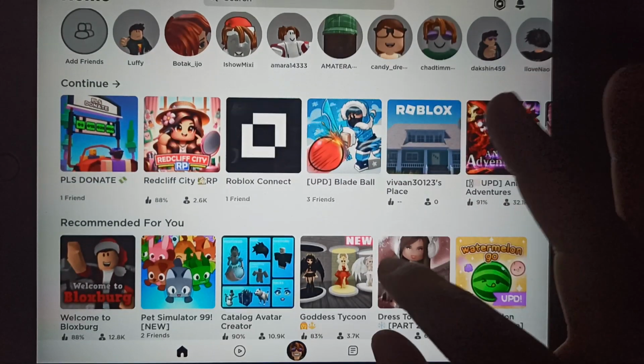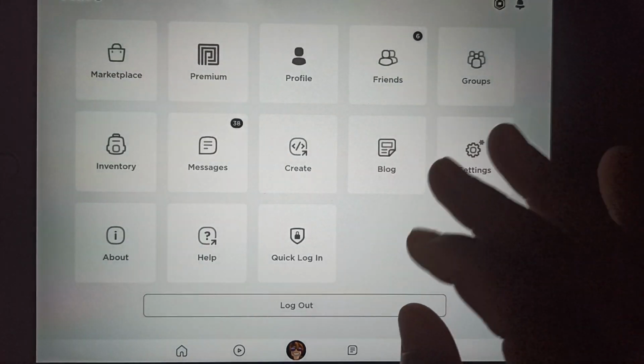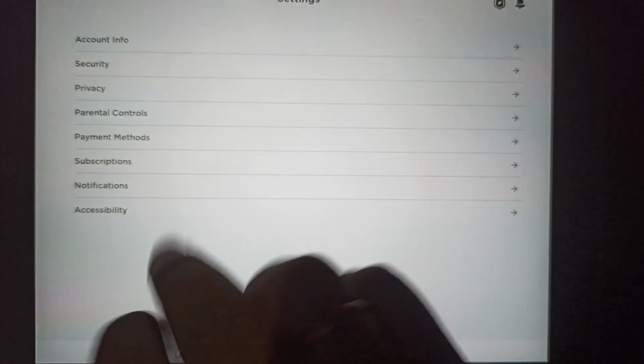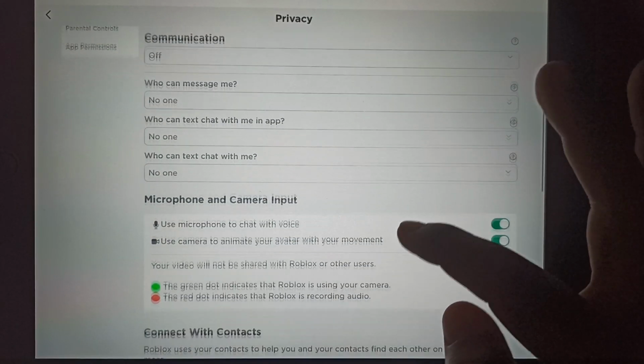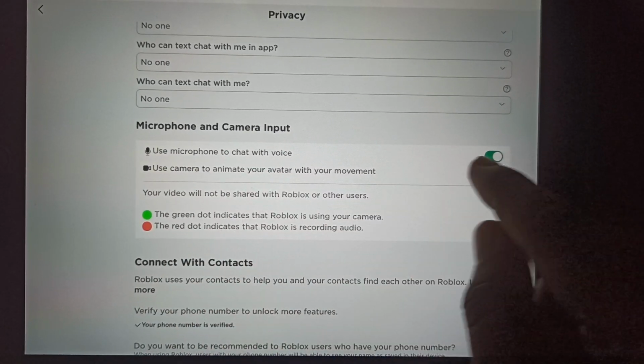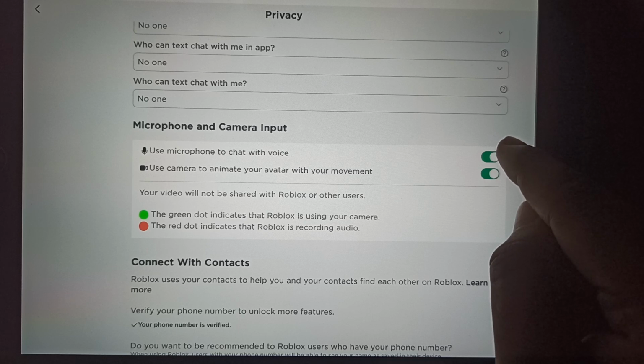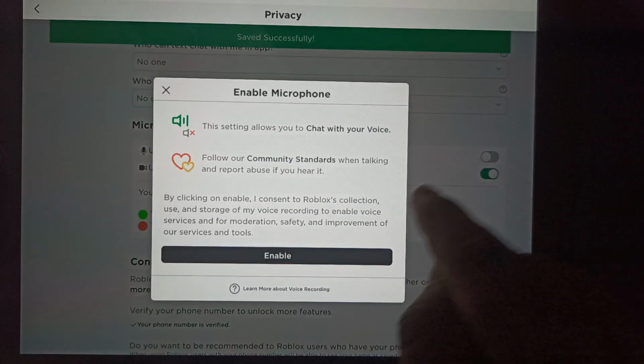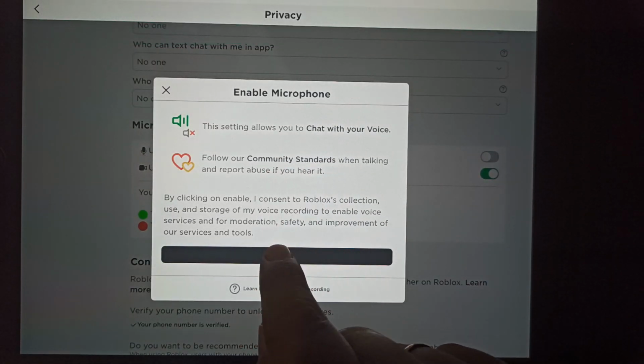So guys, first of all you have to tap on the three dots, go to settings, and go to privacy. Once you are in privacy, you just need to scroll down and here you can see the microphone. Just tap on it to enable or disable, and just enable this microphone from here.